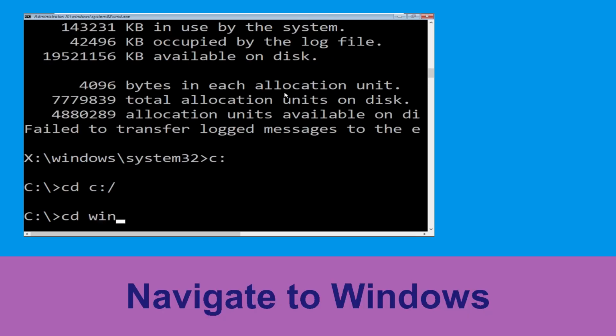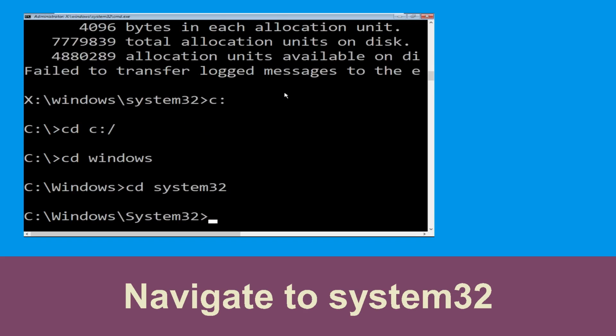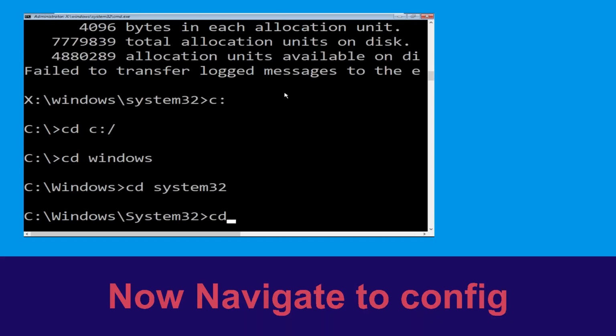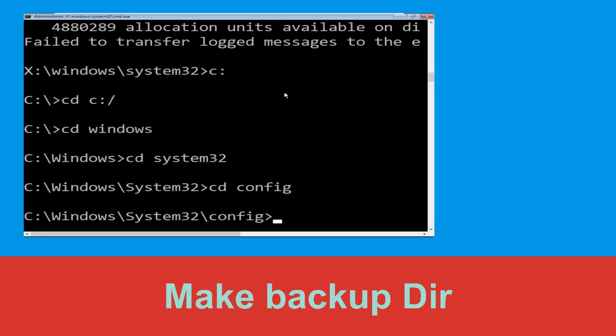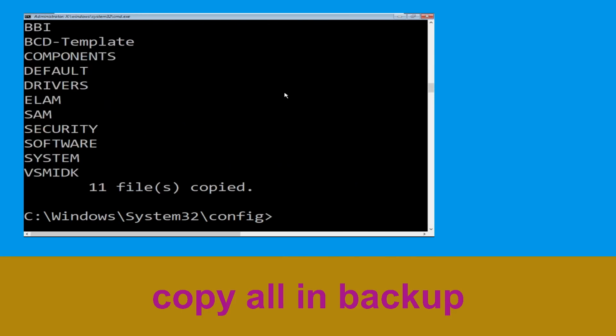Now execute this command. Type cd Windows and simply hit enter. Type cd SYSTEM32 and simply hit enter. Now type cd config and hit enter. Now type md backup and simply hit enter. Now type copy *.* backup and simply hit enter to execute the command.